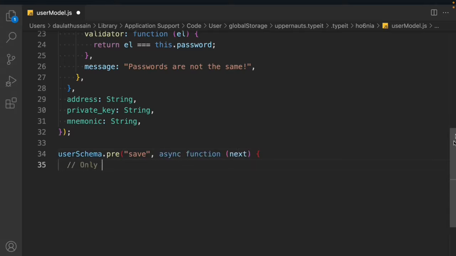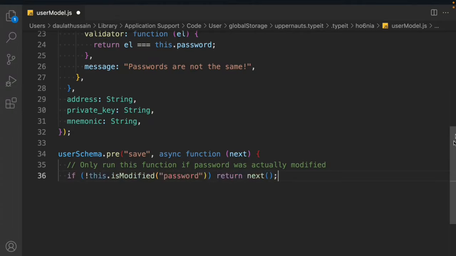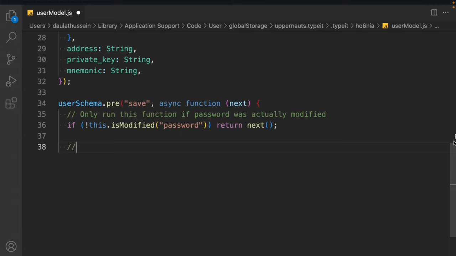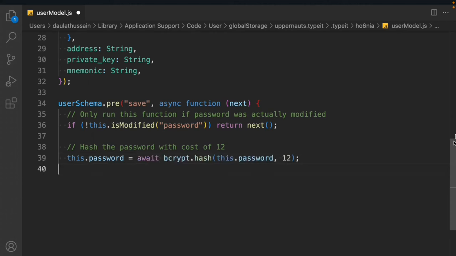Then we'll first only run this function if the password was actually modified. So if the password is modified, then we have to call this function. We'll say if this is not modified, then we have to return this, and we'll say hash password with cost 12, and we are using 12 because we have to encrypt the password.